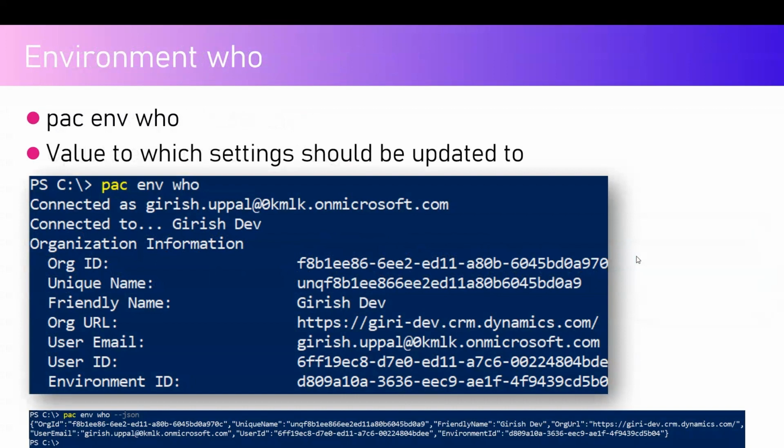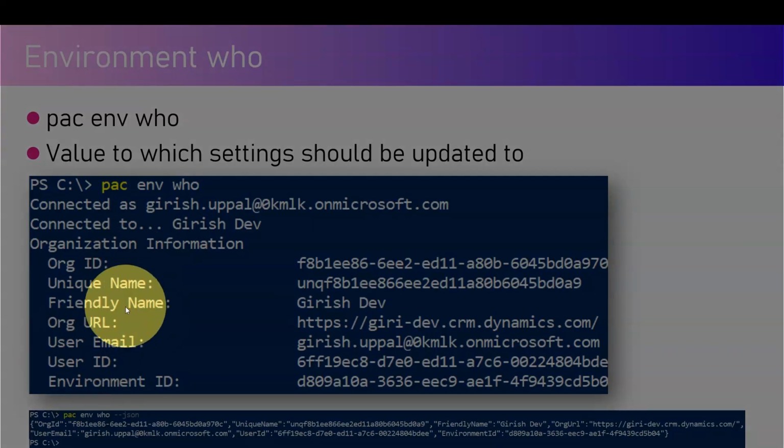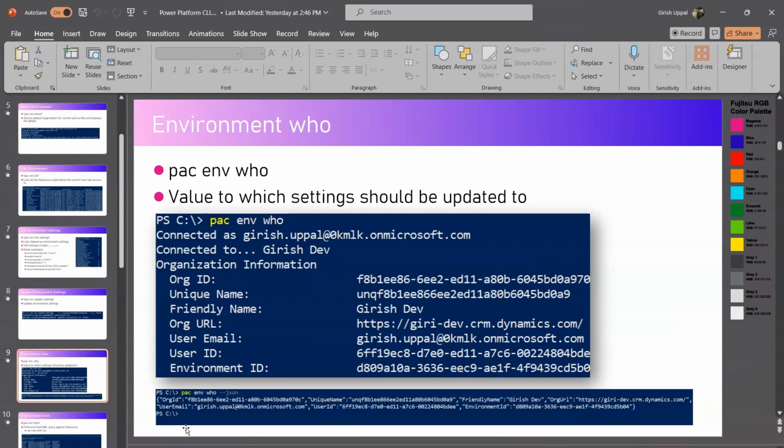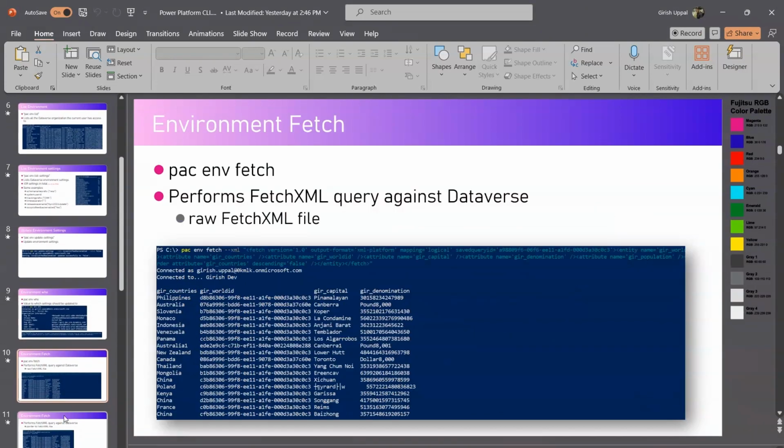Environment who. pac env who gives you a summary of information about your org ID, unique name, friendly name, org URL, user email, user ID, and environment ID. It gives you summarized information, and you can also make this appear in JSON format if you do not like the tabular format as shown here. You can use the JSON format, and it will give you the JSON object.